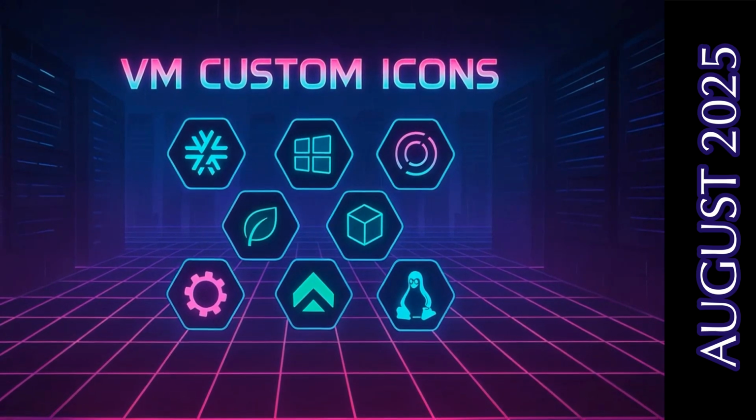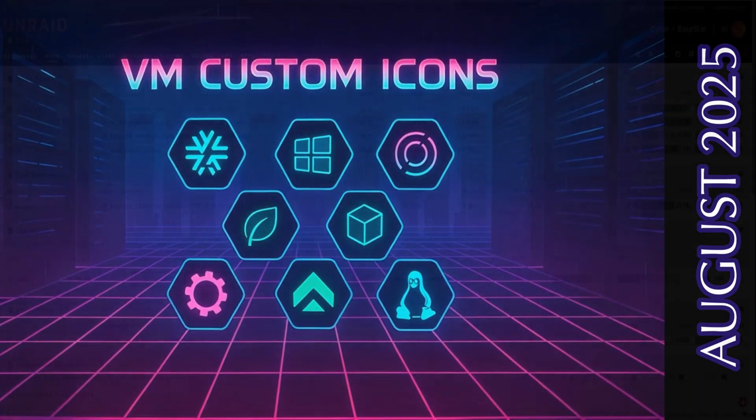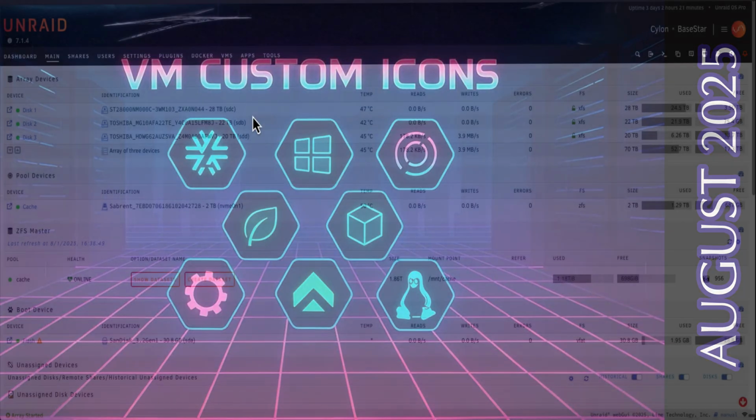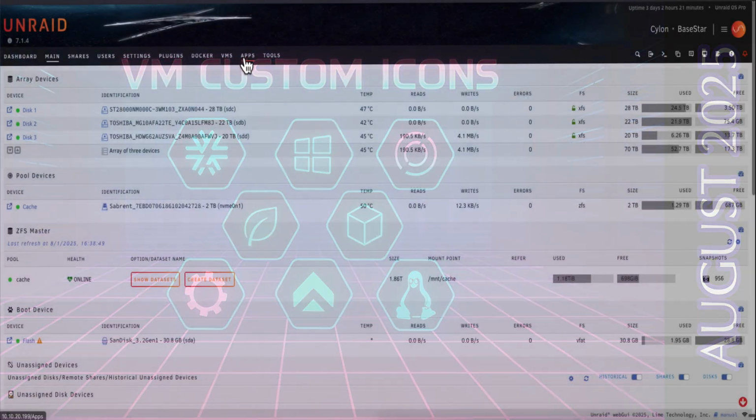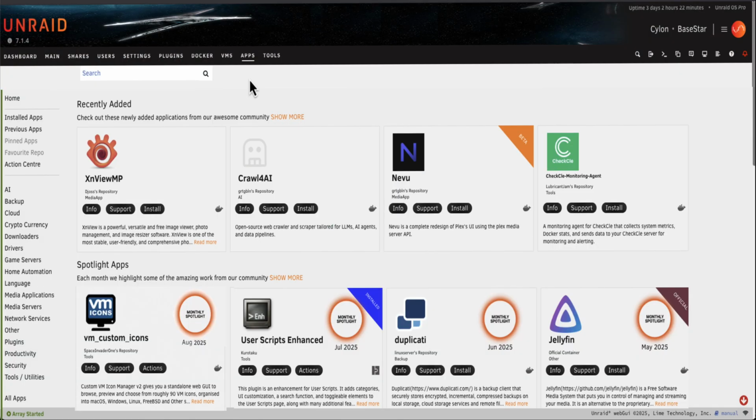So today is the 1st of August, so it's time for another monthly Spotlight app. And for this month's Spotlighted app, I'm fortunate enough to have had one of mine chosen. So I'm excited to show you custom VM icons.